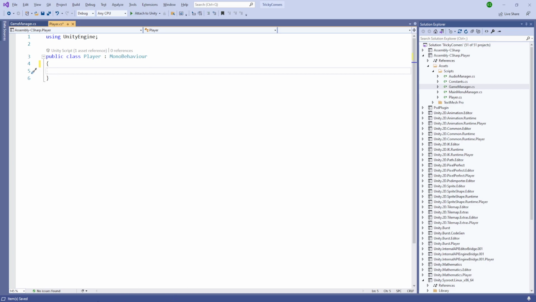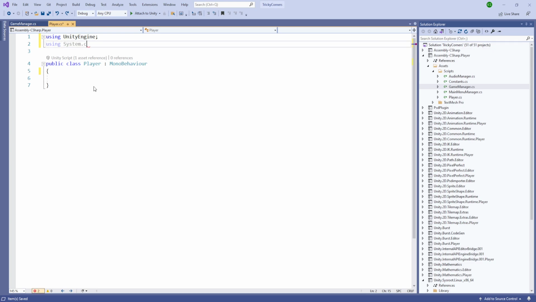It's going to be easier, and that's the only script we are going to have. So the first thing we are going to need is using System.Collections, because we are going to use a coroutine. Let's first have a serialized field, private GameObject explosionPrefab, which is going to be shown at the end. Serialized field.